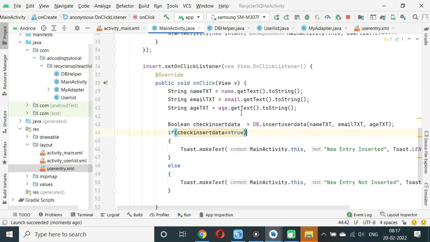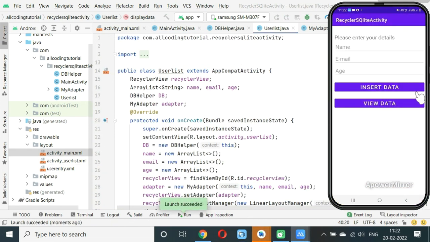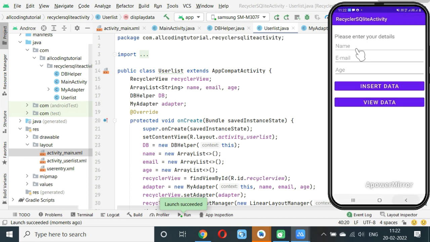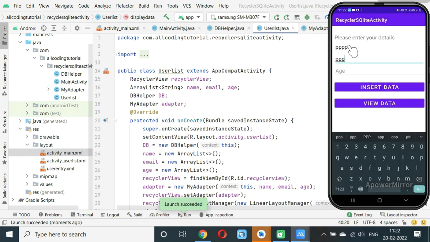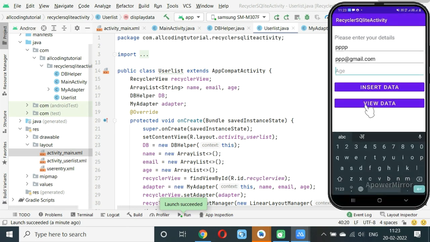That's it, friend, and now it's time to run the project. So let's just click run, and you can see our UI has come, and we will first press the view data, and you can see that the entry we put last time is appearing here. This card is also looking very nice, and now we'll enter some new data, ppp@gmail.com. You can choose anything, and age I am just putting 40 here, and you can see that when we press insert, the toast has come, new entry inserted, and now we go to view. You can see one more card is appearing very nicely, and the recycler view is working here.